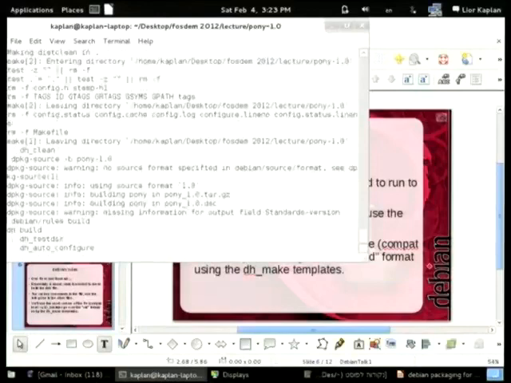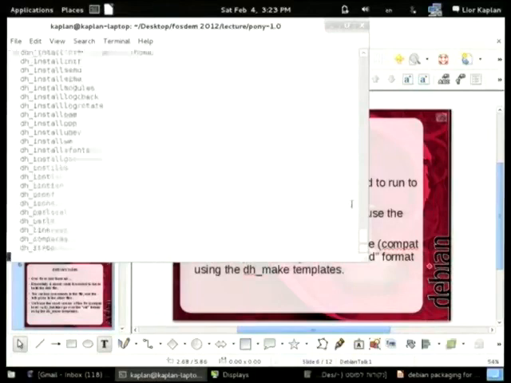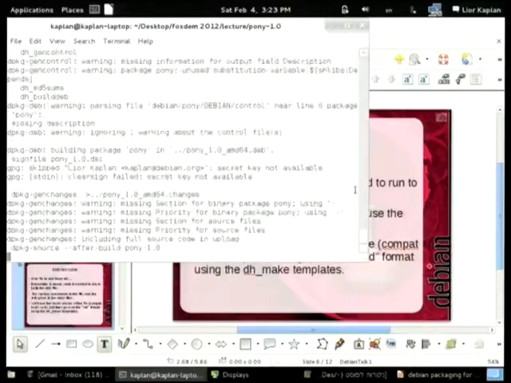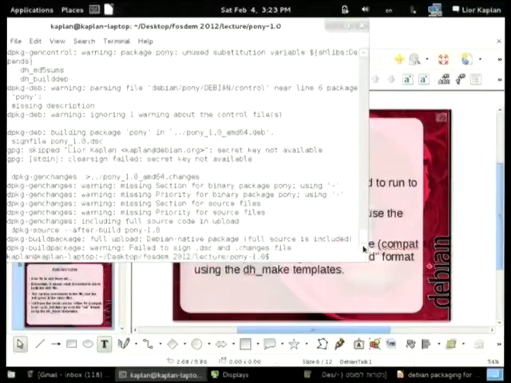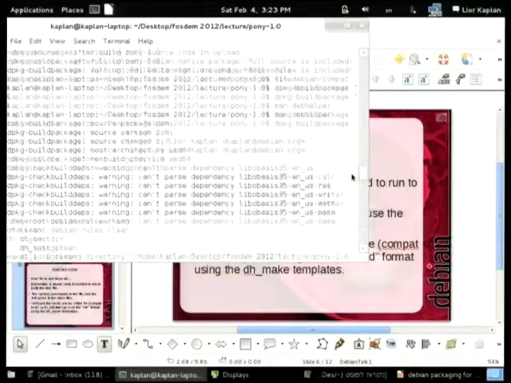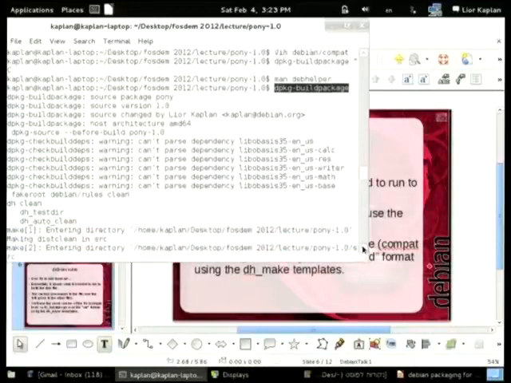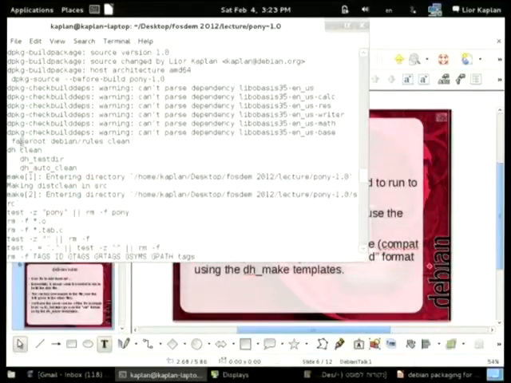So we try to build again. Okay, let's roll this back up. Okay, so we started here. And we see it understands what it should do because it has read the rules file and the control file. And it starts by cleaning our environment.